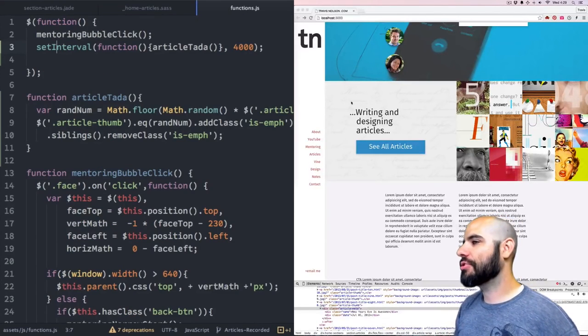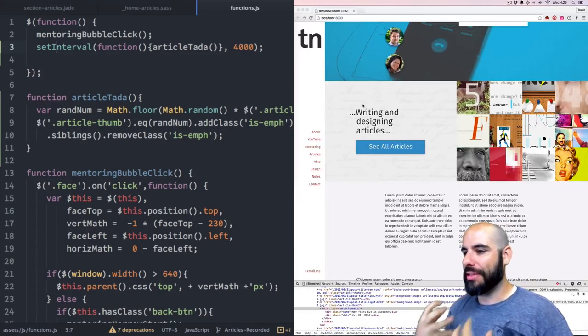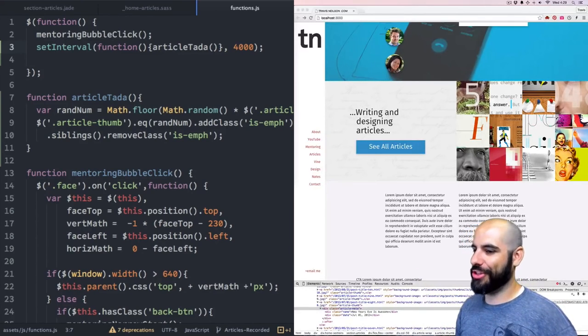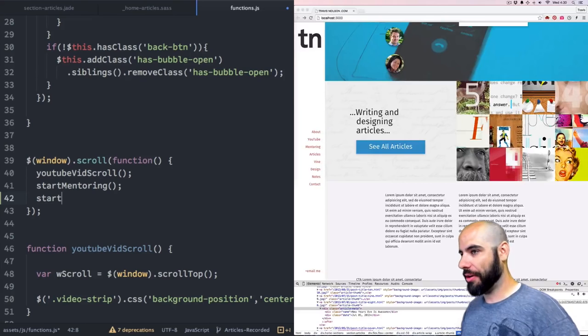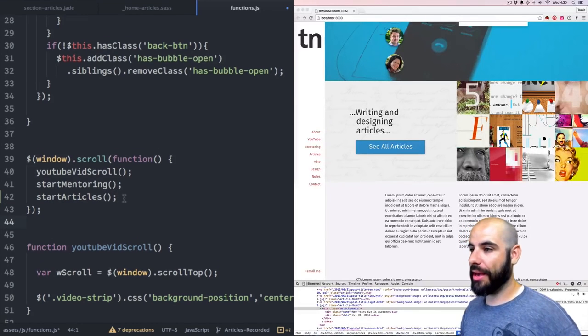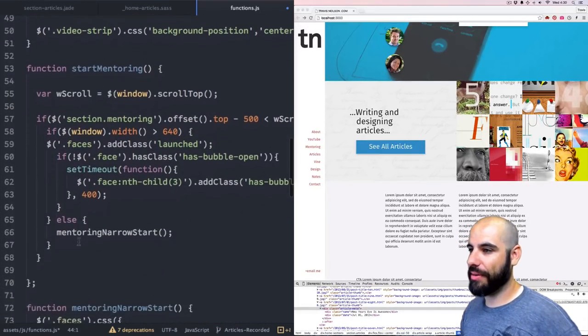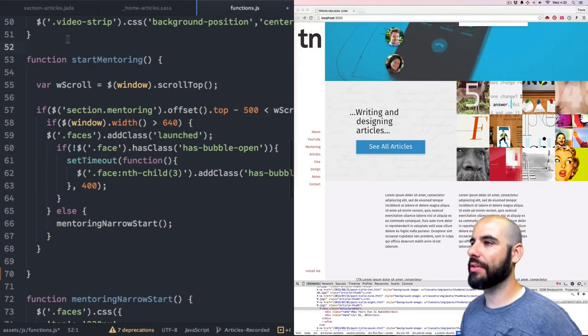Okay. Where were we? Oh, yes. Scrolling down and having things happen while you scroll down. That's what we want to happen to us. And we already have a scroll function right here. Start mentoring. Let's make a start articles. And let's find this start mentoring and go right above it, because mentoring has other stuff attached to it.